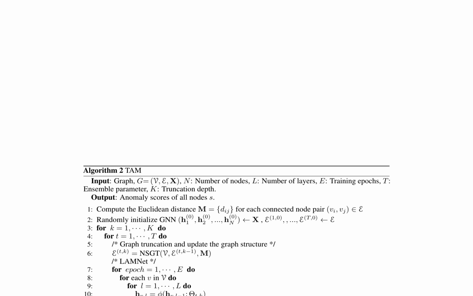The proposed algorithm, TAM, takes as input a graph G equals V, E, X, with n nodes, L layers, E training epochs, ensemble parameter T, and truncation depth K. It computes the Euclidean distance M between each connected node pair, then updates the graph structure using the NSGT method. The LAMNet module is applied, consisting of L layers, where node features are updated using the ReLU activation function and the AGG aggregation function. The anomaly score for each node is calculated using equation 2.